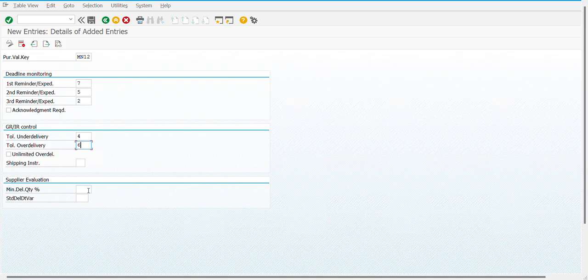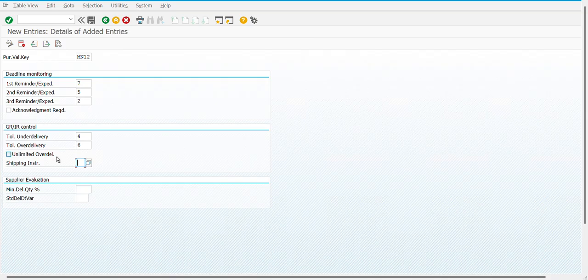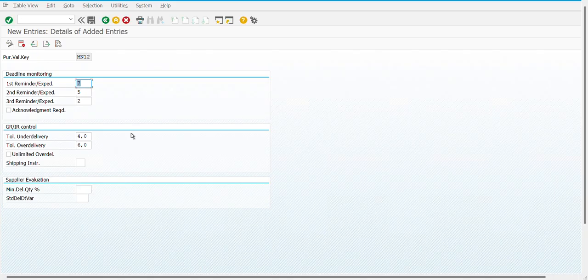And the minimum delivery quantity percentage, etc. will be there. Standard delivery date variance, shipping instruction. If you have any message or extra things to tell, like handle with care, these are sharp objects, you can still maintain those, but for me these are enough. If you require an acknowledgement, you can tick that as well. As of now I'll just click on Save. So this is my purchasing value key MN12.